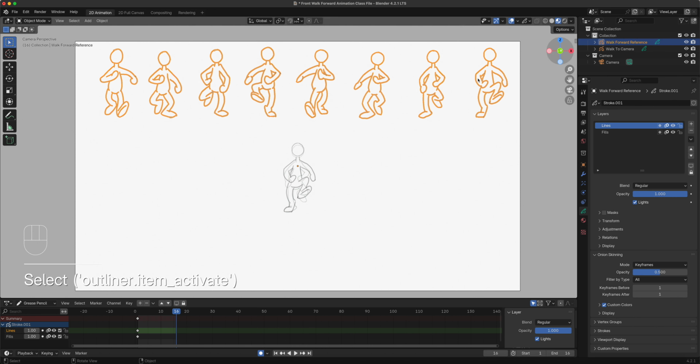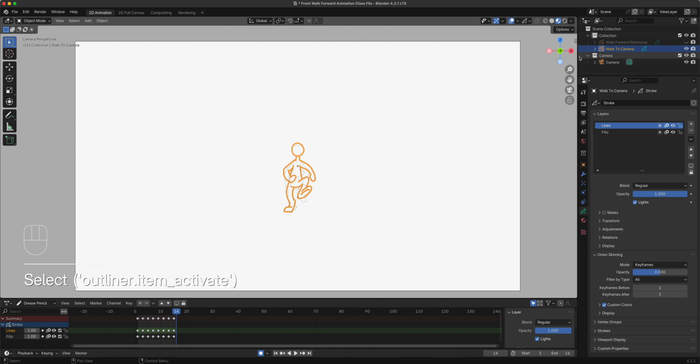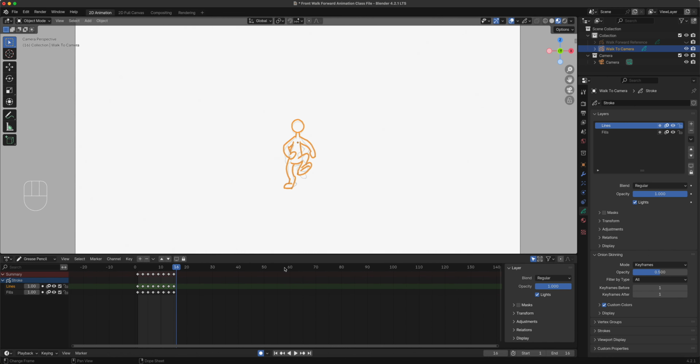So our reference right here, remember that this is frame 15, and since we're animating in twos, the next one will be 17, so 17 will be this guy right here repeating again, right? So let's hide our reference now, we don't need it. And we need our walk to camera. So I'm in object mode right now, we're in grease pencil here. Let me give it a little bit of height right here so we can see it.